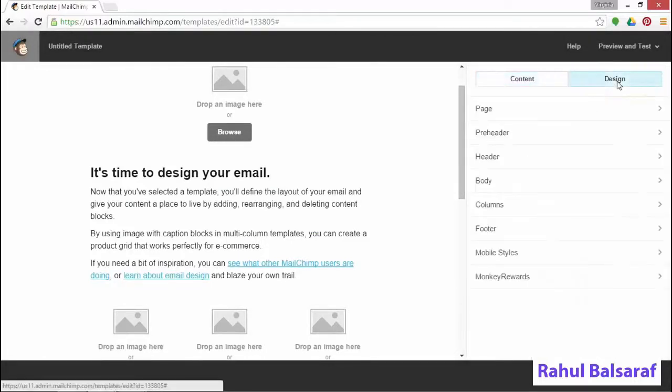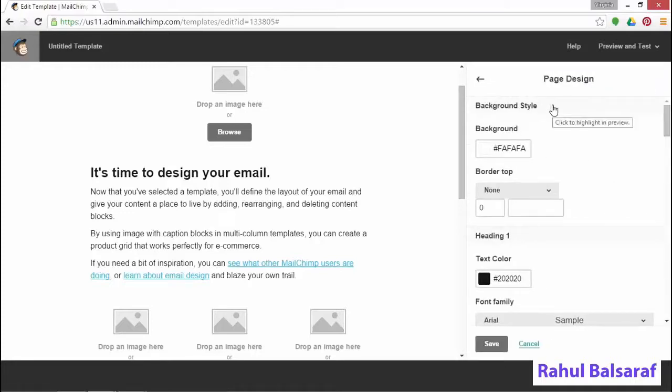The Design tab lets you control the design at the template level. Here is where you'll design the overall look and feel for your entire template. The page design and the body design are the ones I use all the time. In the Page tab, you're going to set the background, text colors, etc. I'll set my background for the template to be white.